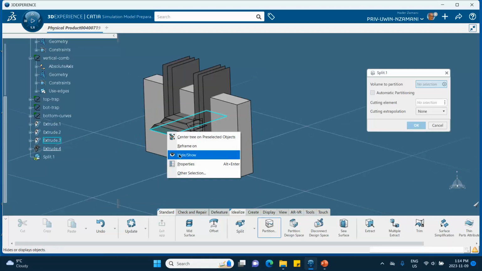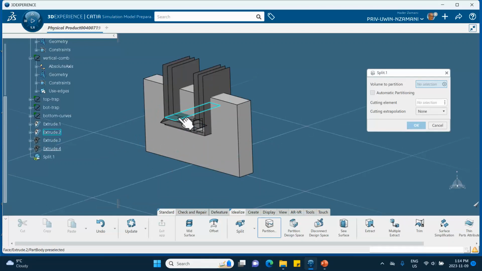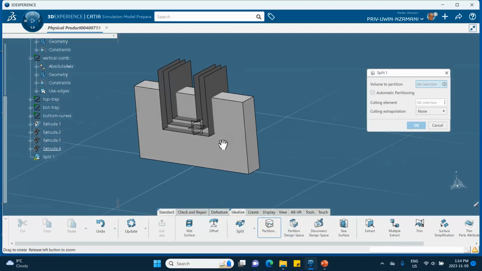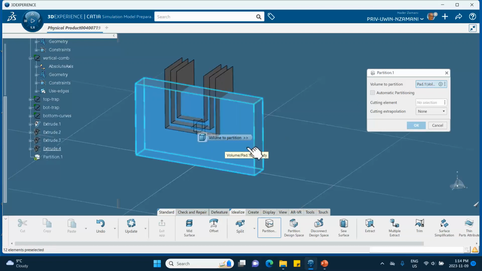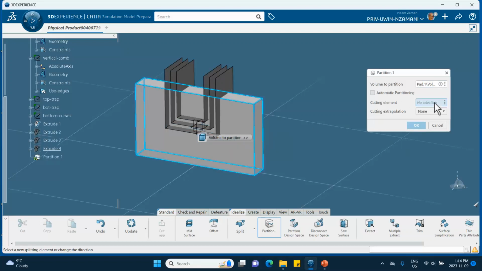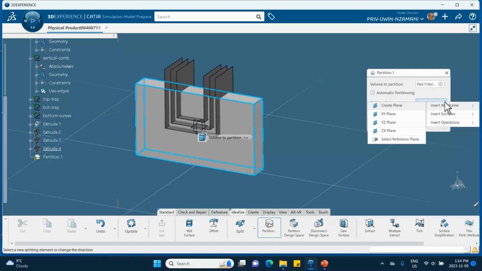I'm going to hide this bottom one, and this fellow, the top trapezoid. So all I have here is that comb on the top, the vertical comb. It says volume to partition. Well, it's this whole thing. Cutting elements. Notice that there are different ways we can do that. If you click on those three dots, it says insert surfaces.